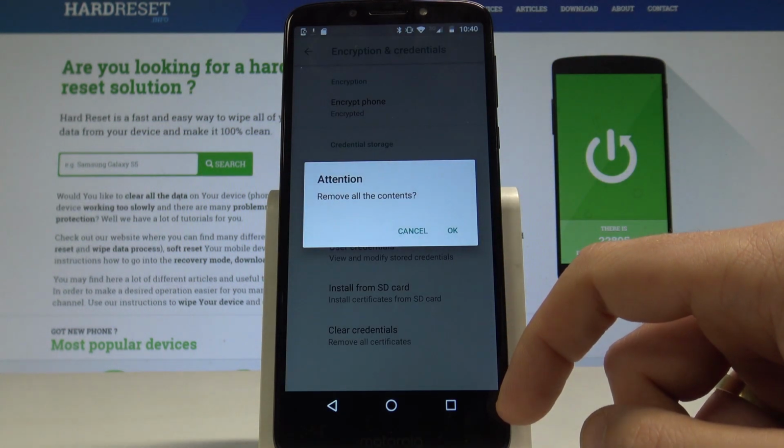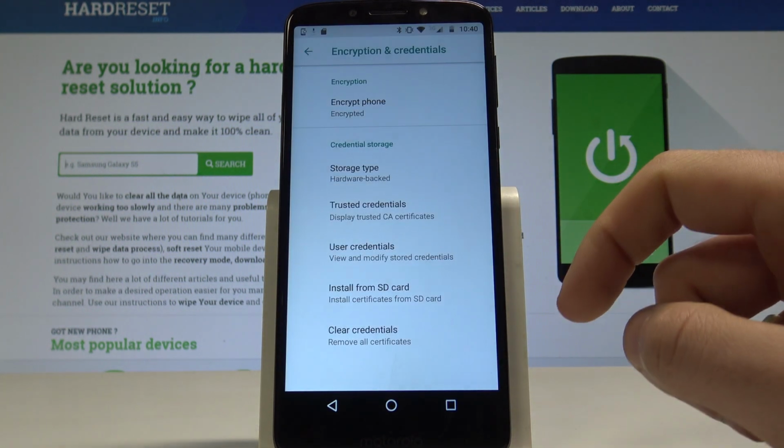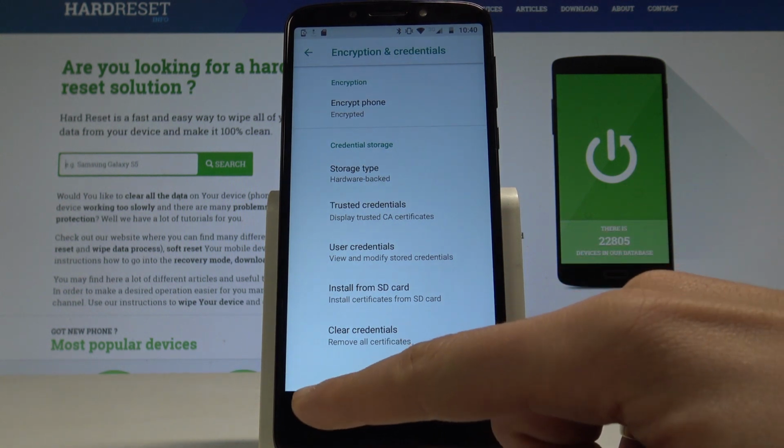So if you would like to remove all content and just reset all certificates, let's tap OK right here. And that's it, you just cleared credentials, so everything went well.